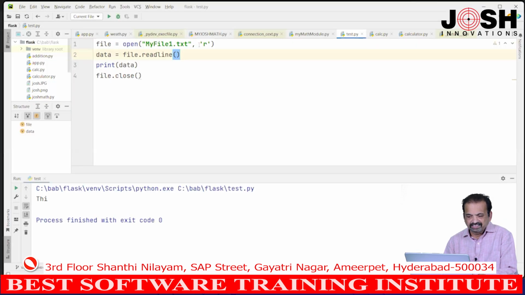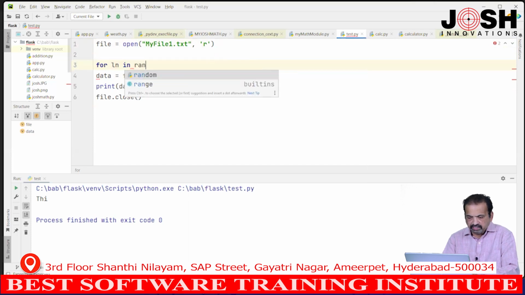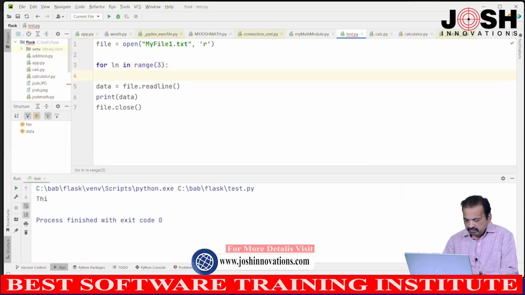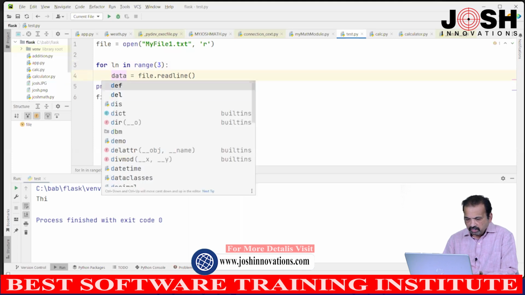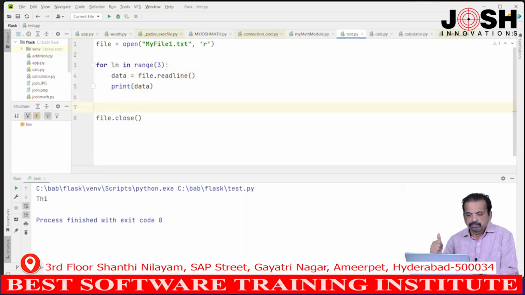If you want to read 3 lines, what will we do? We will loop this. So I'll say for ln in range function. We'll take the range function and give 3, because I want to read for 3 times. And here I'll put data, and I'll print this, print data. So it will read for 3 times. It will print the first line, second line, and third line.